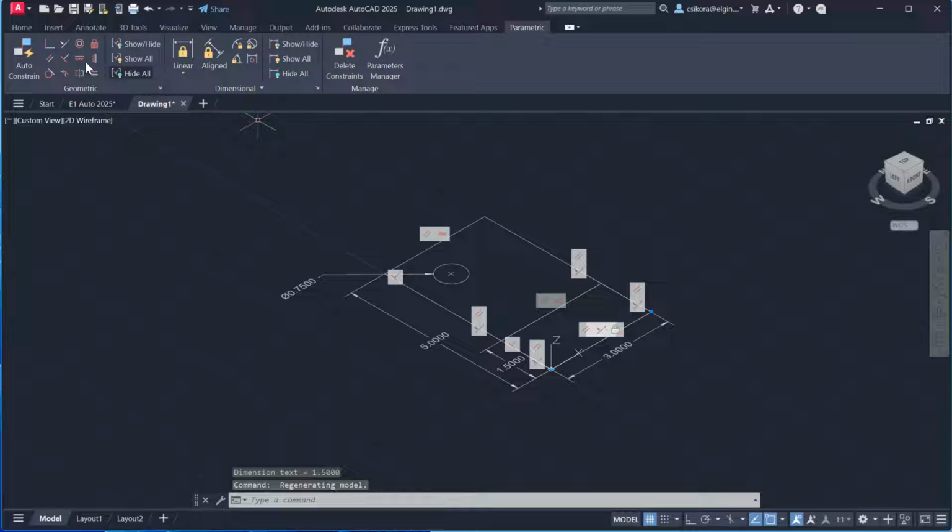Also, what we could do is we could hide those constraints. Like you don't need to necessarily see them. So you will see hide all. Go ahead and select that. There's also hide all the dimensions too, but we'll leave those in there. But now let's watch what you could do here.